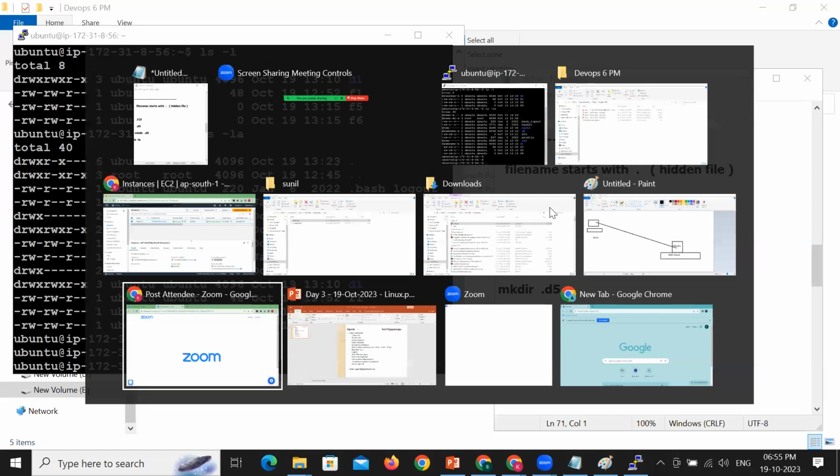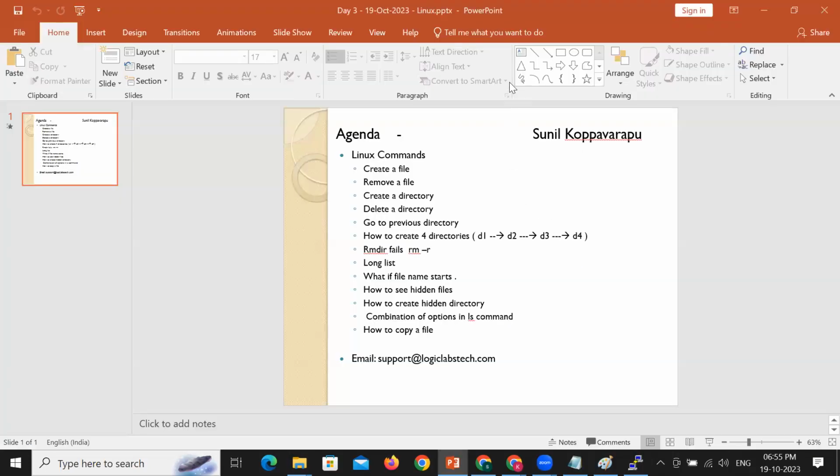Are we meeting our today's agenda? You know how to create a file, how to remove a file, how to create a directory, how to delete a directory, how to go to the immediate parent directory. We have learned nested directories. We made ourselves comfortable with navigation between the directories. You know, rmdir fails when the directory is not empty. In such a case, you have to use -r, which stands for recursive.